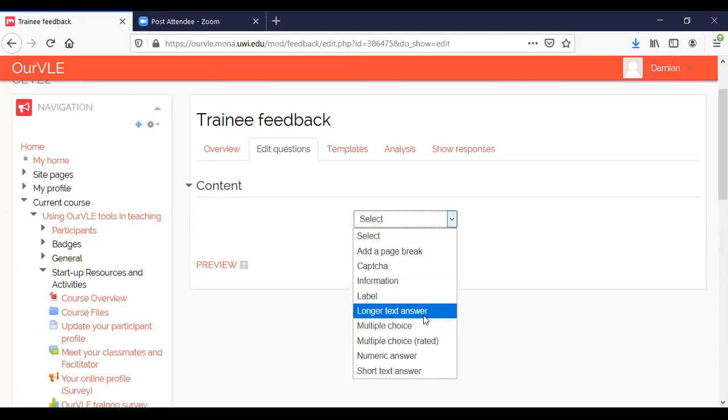Longer text is if you want them to write something more, like a little paragraph or explain something. Multiple choice, they select one response. Multiple choice rated, it has a numerical value. It's a rating. So something like on a scale of 5 to 10, which one of the following would you put in? And numeric answer is putting 1, 2, 3, 4, and short text is just that, a short answer.